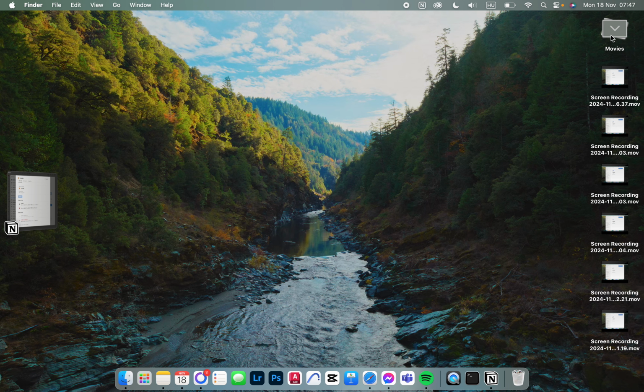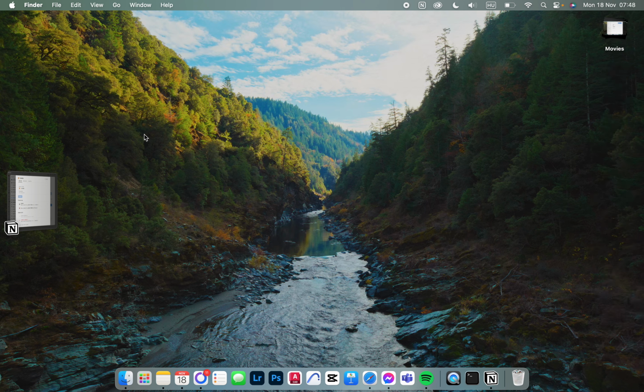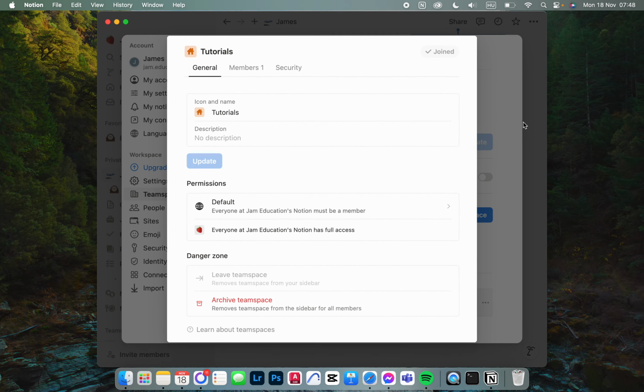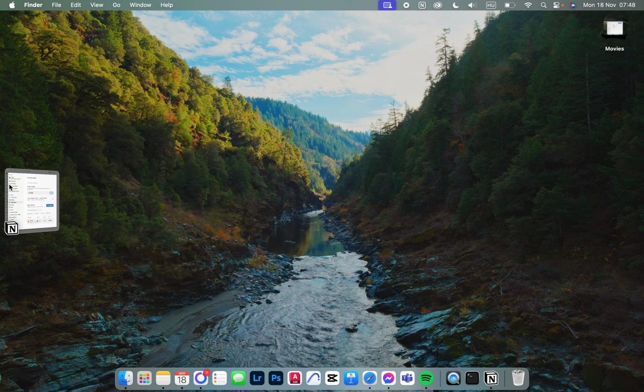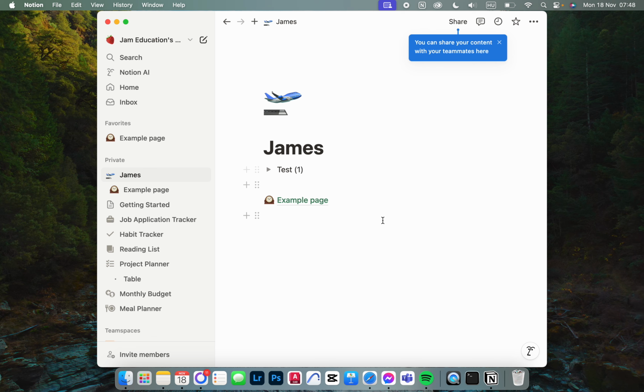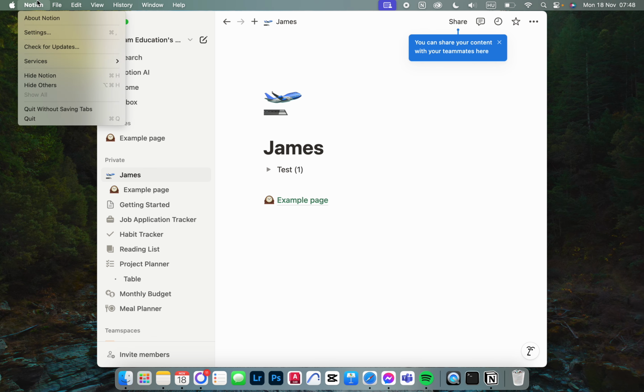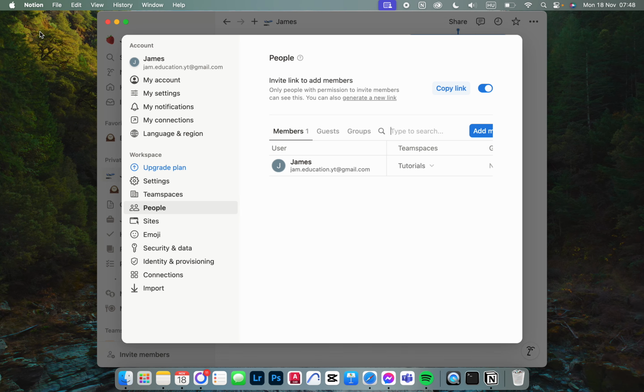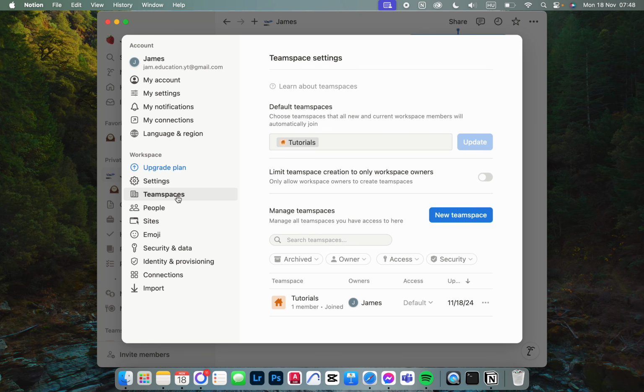Now I'm going to show you how to change the name and icon of a Teamspace in the Notion app. First we have to open up the app, and here it opens up in one of the pages that we have. From here we just go into the top left corner, click on Notion, then we click on Settings. And then in Settings under Workspace we click on Teamspaces.